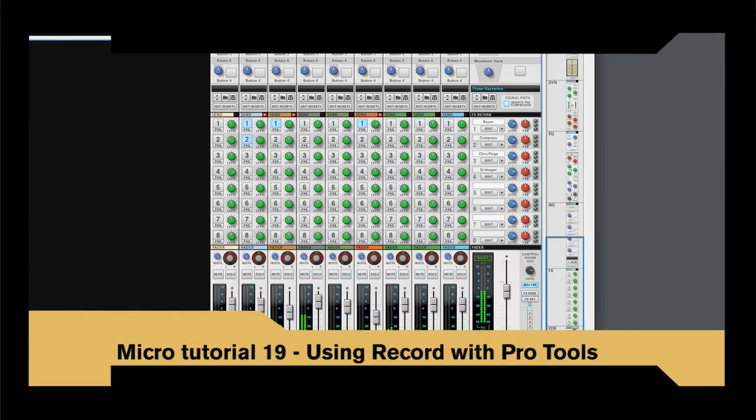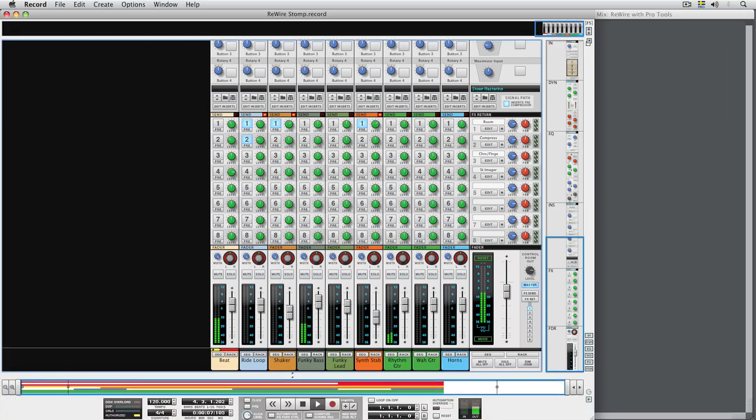Hi everyone! Today we're going to take a look at how Rewire lets you use Record alongside Pro Tools. Many musicians like to start working on music in Reason or Record, and then move to Pro Tools for final treatment, or to apply their favorite plugins. Using Reason and Record together makes this workflow even easier than before.